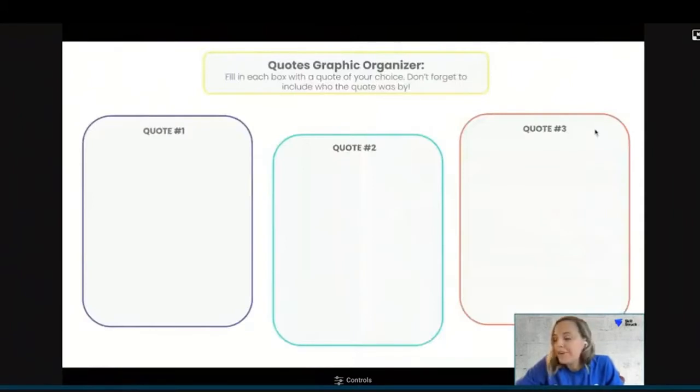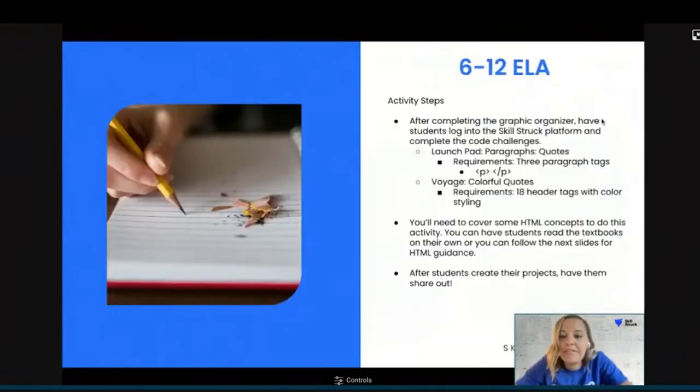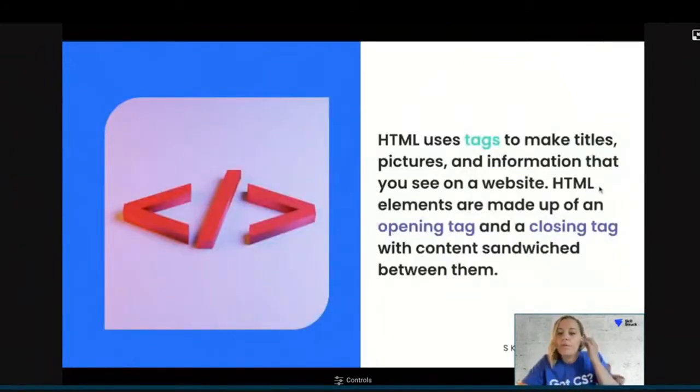So here's the graphic organizer for you to use. Again, if you have something different or you just want your kids to do one quote, that is totally fine. There are 2 different ways to tackle this. This quotes activity is going to be available in our K-5 platform and our 6-12 platform. Just the logging in and the logistics are a little different depending on the grade level. They will also need to know the basics of HTML, which will be provided in these slides. I have all the slides out there for making this happen, but all of this information will also be available for a student to follow on their own.